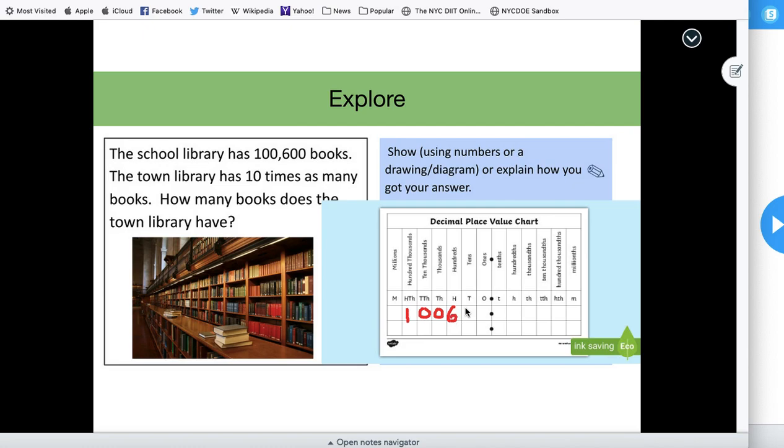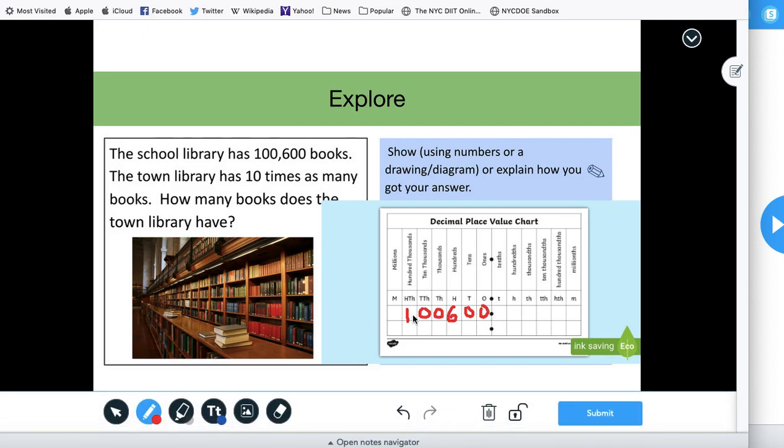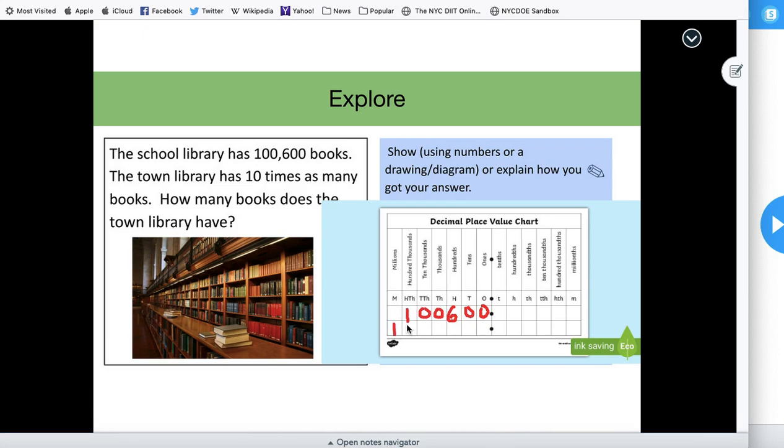So we have 100,600 books, and we want to show 10 times as many. So when we multiply by 10, students might remember that that means that we're moving over to the left, right? Because we're multiplying each digit in their place value by 10 times. So they can then just use that to help them figure out how many books are in the town library.